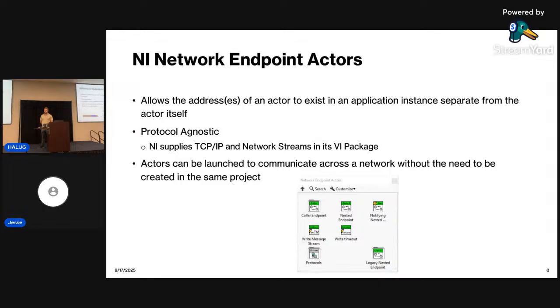That was a very brief crash course on Actor Framework, but that little bit there is really what was necessary in order to know what I did for this new package that has been worked on pretty recently called network endpoint actors. The main purpose of them is if we want to be able to communicate not only from separate applications, but also from separate machines entirely, separate targets entirely. And this will allow us to use any sort of protocol that we would want to actually communicate our message over. Built in, NI supplies you to use TCP/IP or network streams. In my case, I use TCP.